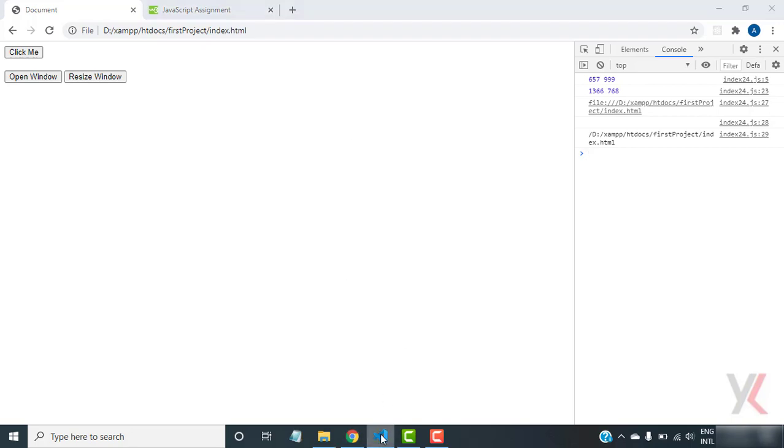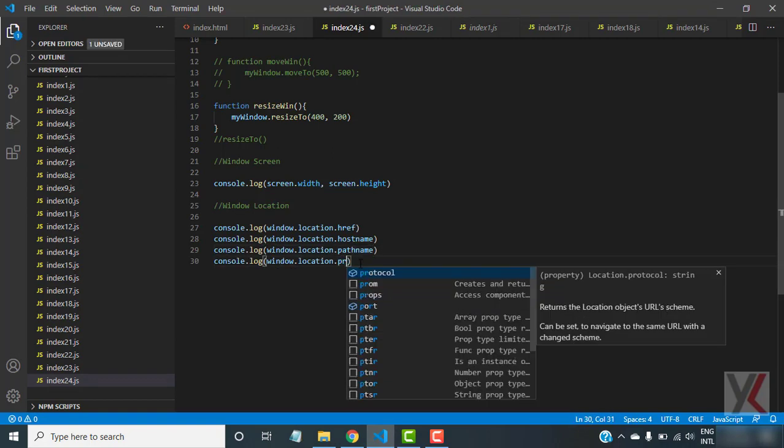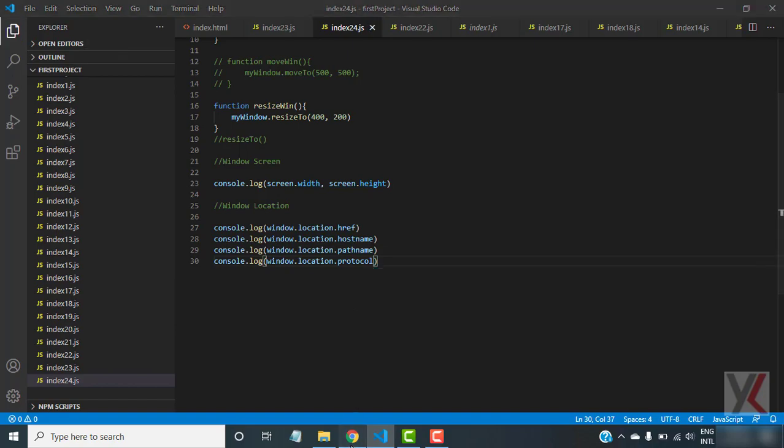Now the other property that we'll study is the protocol. We'll simply use this protocol. Protocol basically means HTTP or HTTPS, whether we are using it in secure form or not. When we refresh this, here we are using it with file.